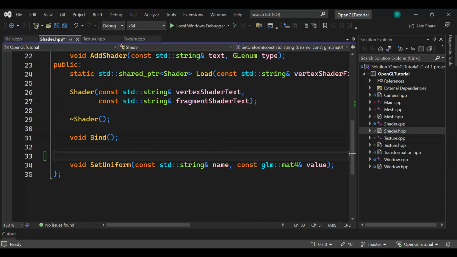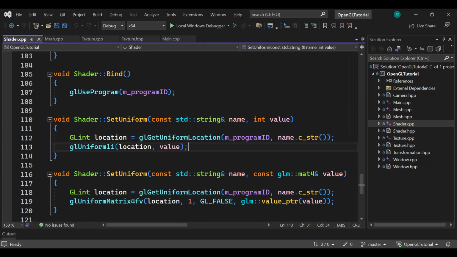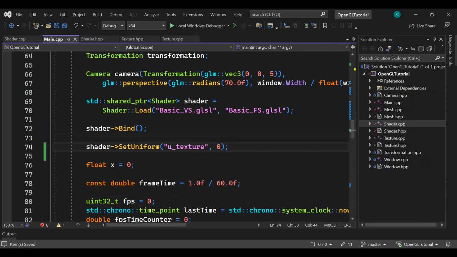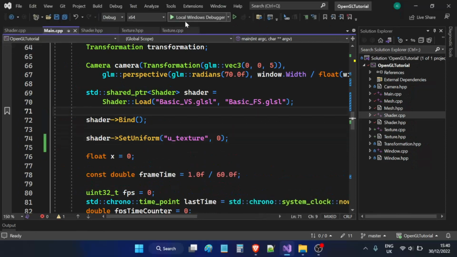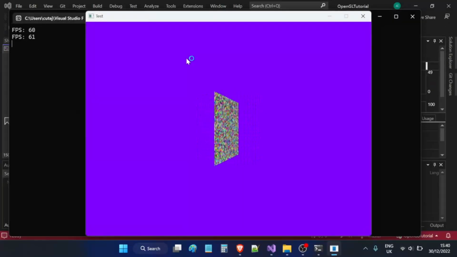In the shader header, we'll add another setUniform method, this time taking in an integer instead of a 4x4 matrix. In the definition of the method, we'll get the uniform location in the same way we did for the 4x4 matrix. To set the uniform, we'll call glUniform1i, passing the location as the first argument, and the value for the second. In the main file, right after we bind the shader, I'll set the uniform uTexture to 0. So now if we run, there you go, we get a texture on our quad.